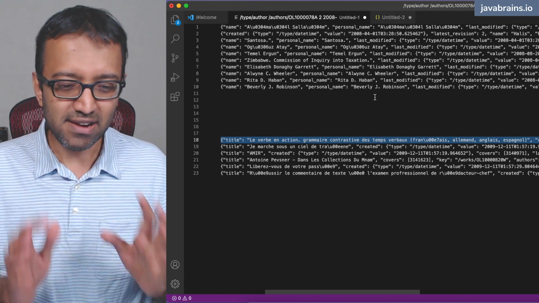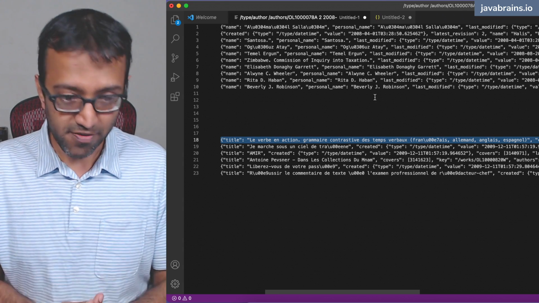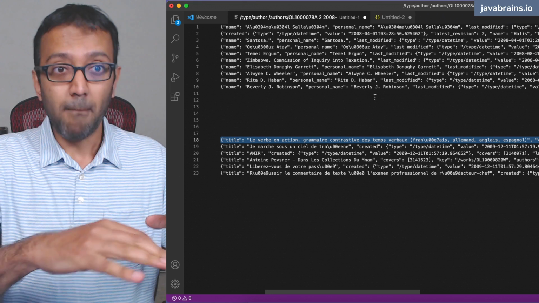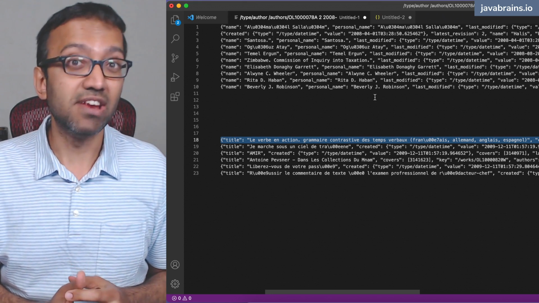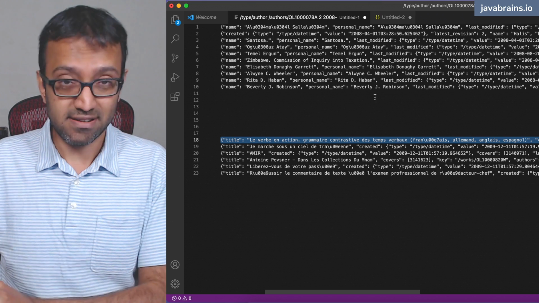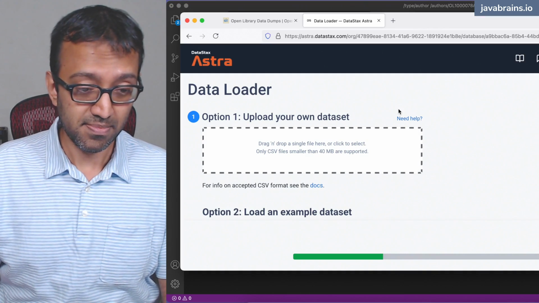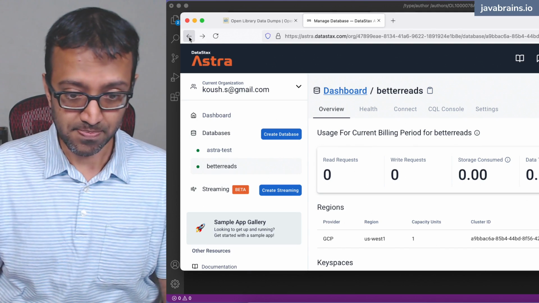So here is our data dump. We have authors and we have works. What we're going to do now is build an app which parses this file, gets this information in every line, and then posts it to Cassandra, to our Cassandra instance, which is over here, which is our DataStax Cassandra instance.